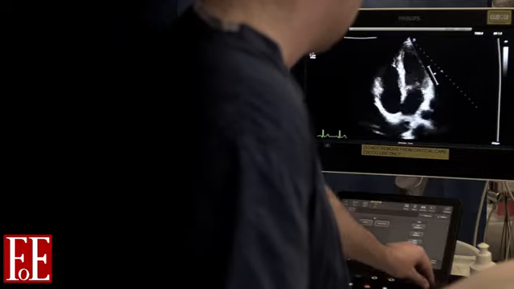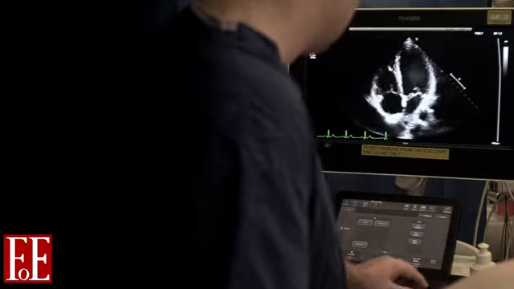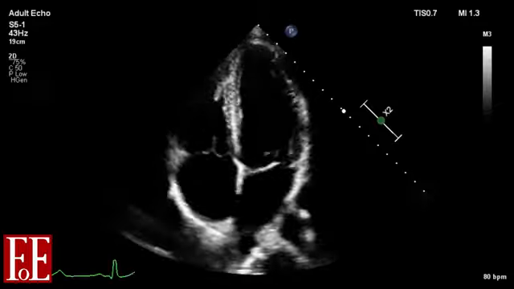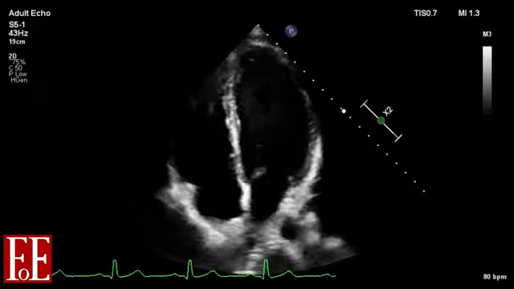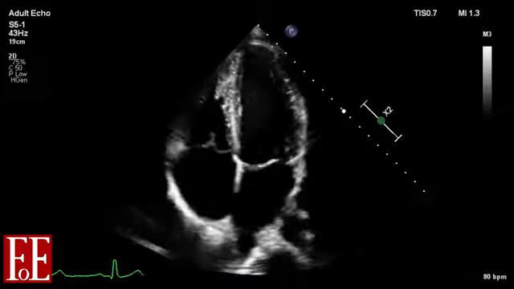Here it's been necessary to increase the width of the sector in order to include both the anterolateral wall and some of the RV free wall, and you should adjust the depth such that none of the atria are clipped, and I tend to put the focus point up around about the basal segment of the LV.